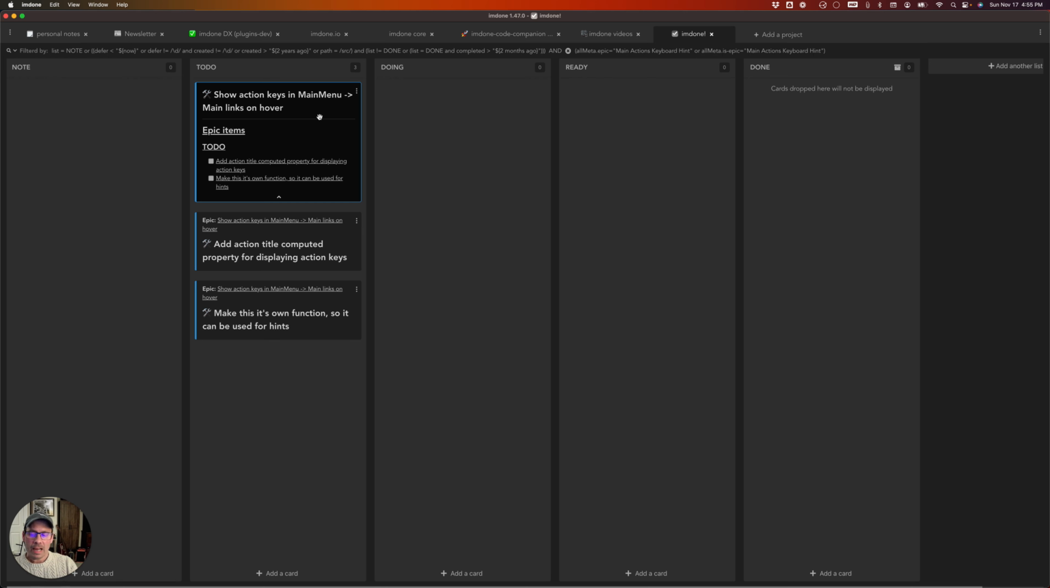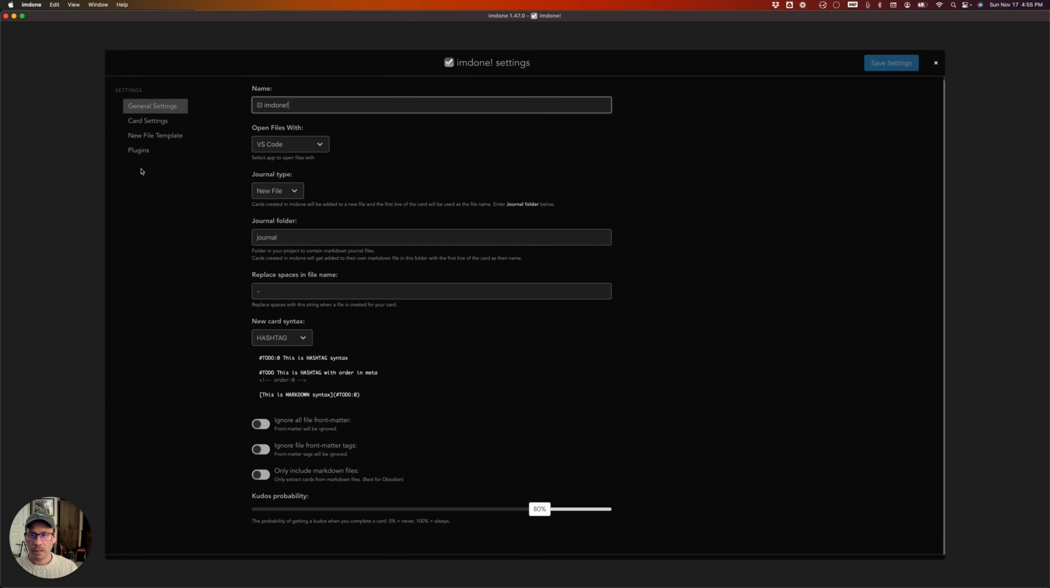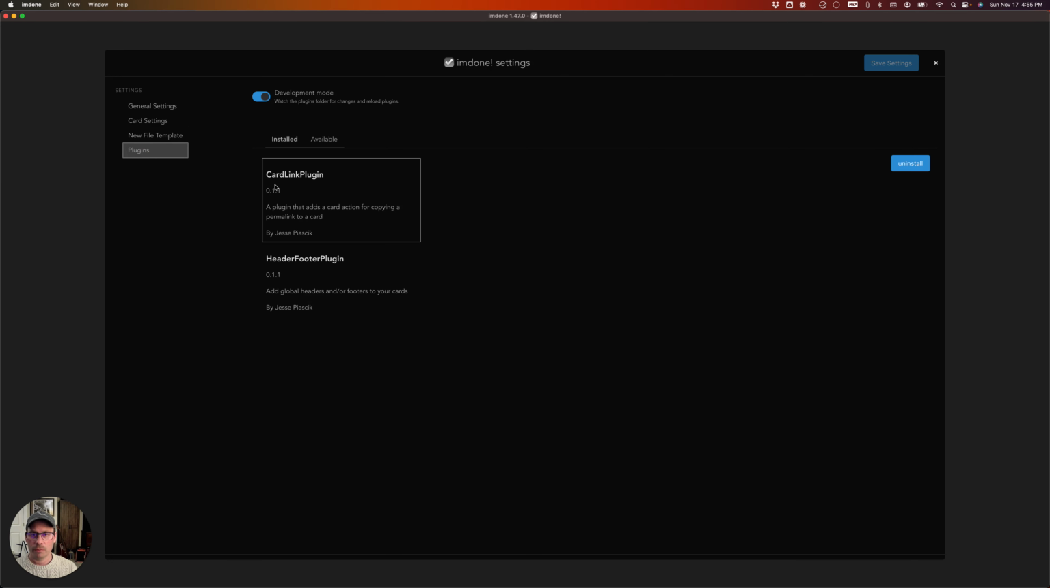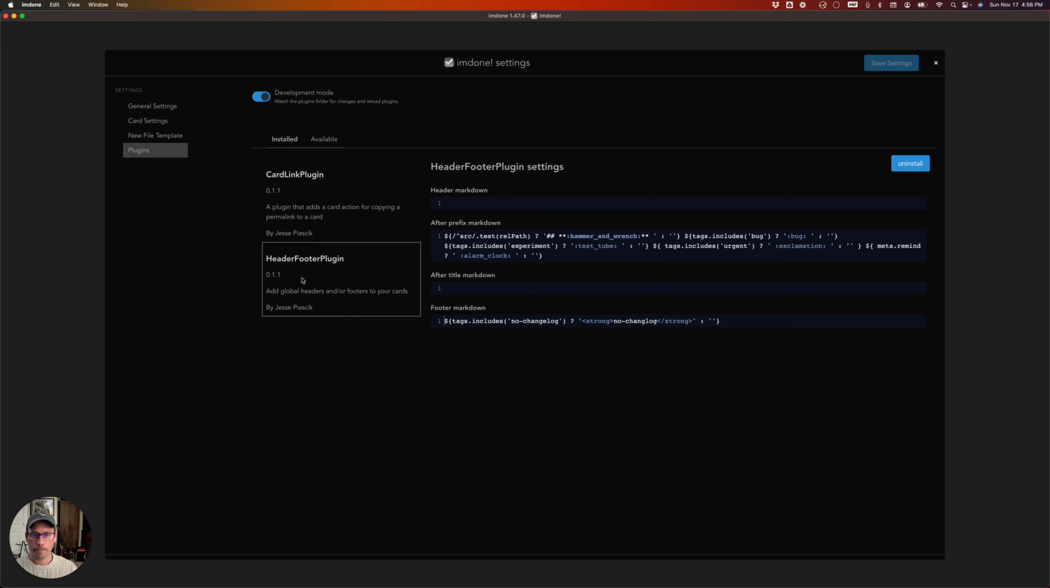So in my Kanban board for I'm Done, I have features that I'm working on that are in Markdown files, and I have tasks in code. These are all in code. And I can tell they're all in code because they have that emoji. I got that emoji there by using the header footer plugin. The header footer plugin can be installed through plugins. Right here is the header footer plugin.